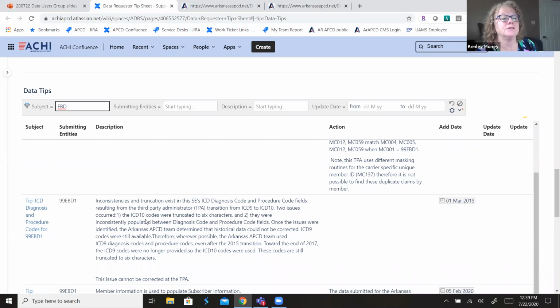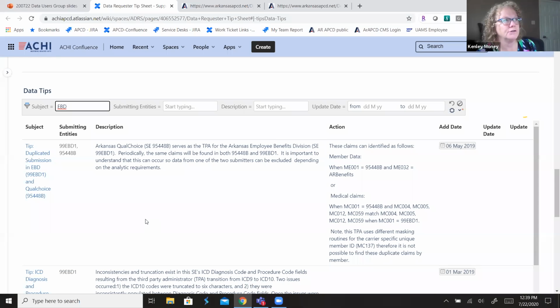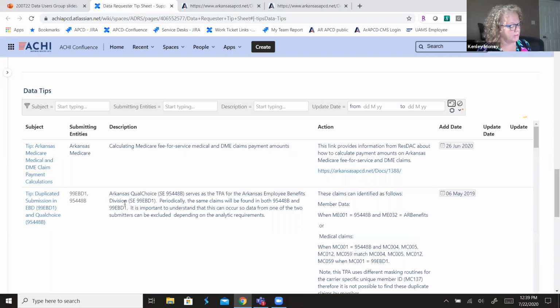So if you're using this EBD data, it's important to look at that and make certain that you're not, frankly, pulling double claims. And this information will help you exclude the TPA data. We recommend that at this point in time you use the EBD data that has 99EBD1 as the submitter and not the TPA data.